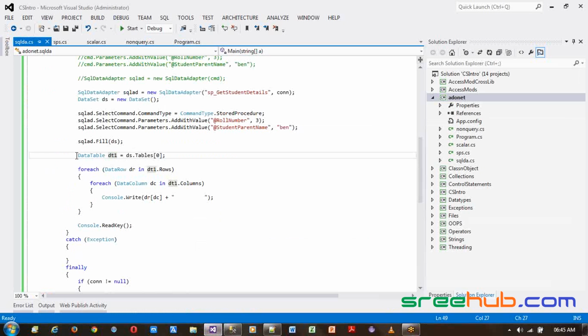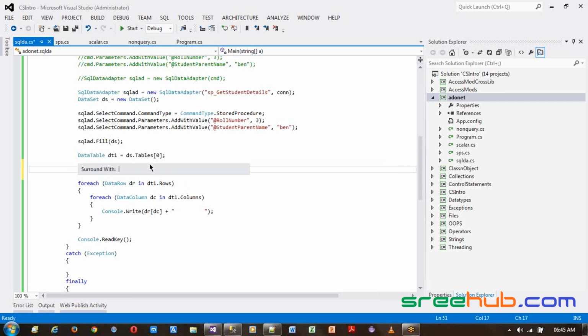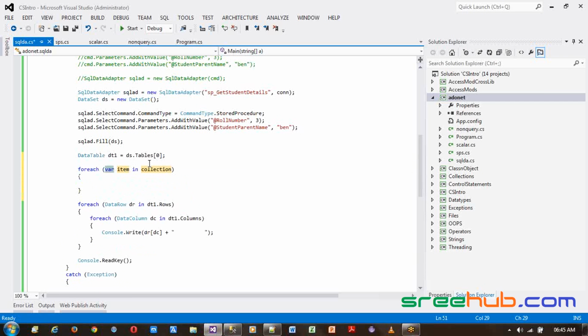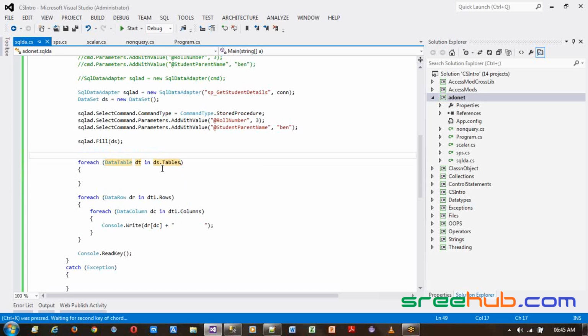So instead of getting each table one by one, you can read table 0, then read table 1, read table 2 and so on. But instead of doing that, we can create a loop over the tables. Let's say you have a data table, let me call it DT, in your dataset dot tables. You don't have to rely on whether you want each table or not. So let me loop on this.